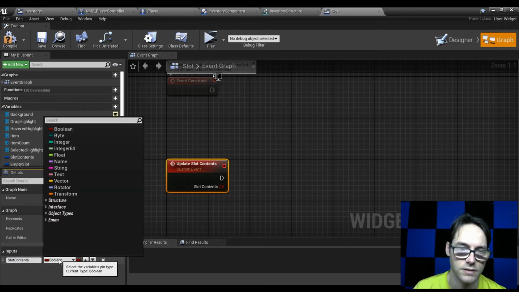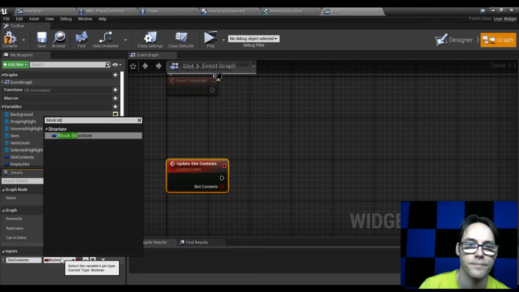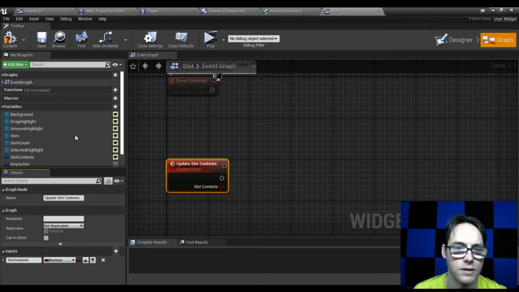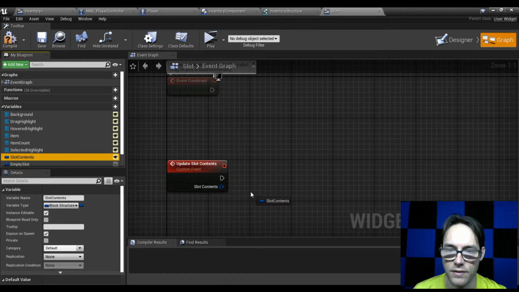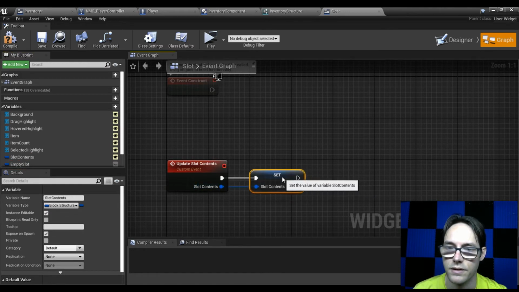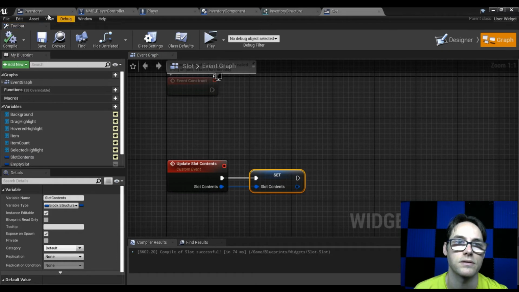And make sure it is the correct type. It's going to be our block structure. And let's add this here. Now there's a lot more we have to do to this, but we'll come back to this in just a minute. So we'll save here, jump back to the inventory.